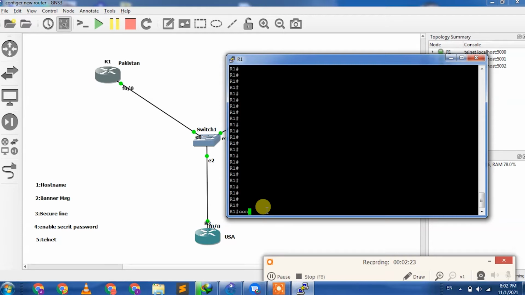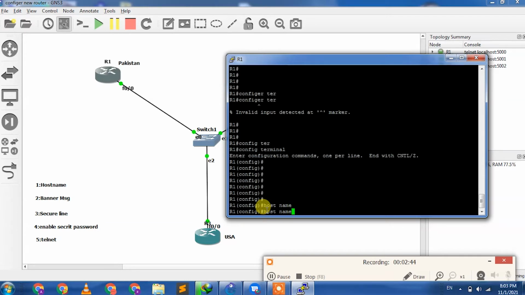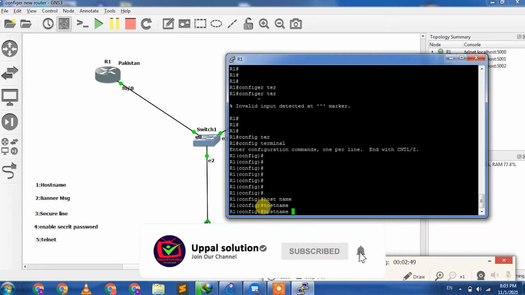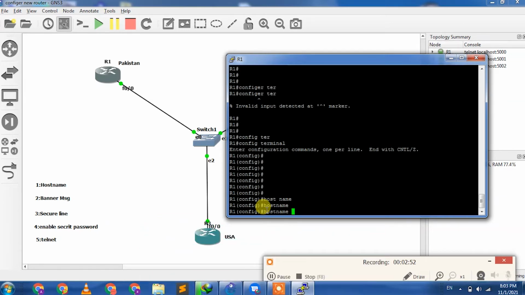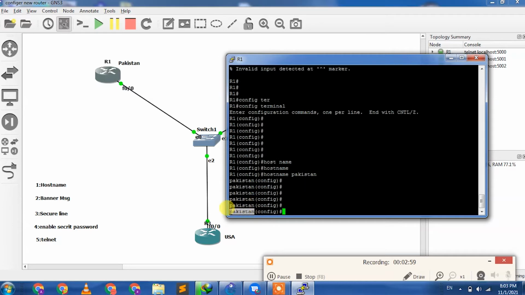For this purpose, we have to write configure terminal. And now we are inside the configure terminal. First of all, we have to set the host name. The command to set the host name of the router is hostname, and here you have to write the host name. I can write here Pakistan and click enter. Now the host name is changed to Pakistan.